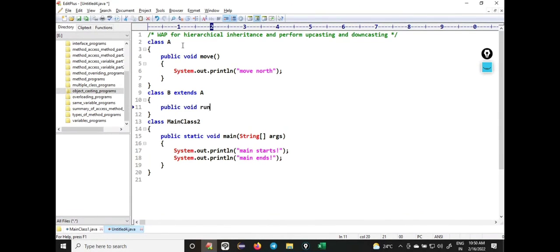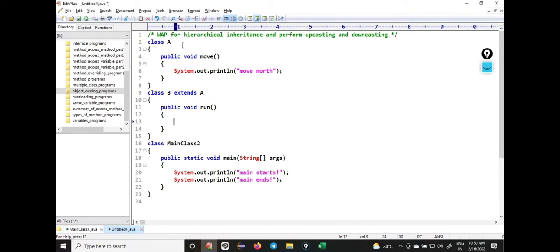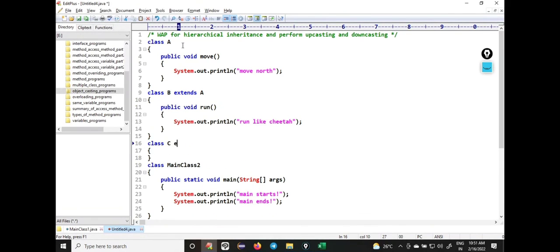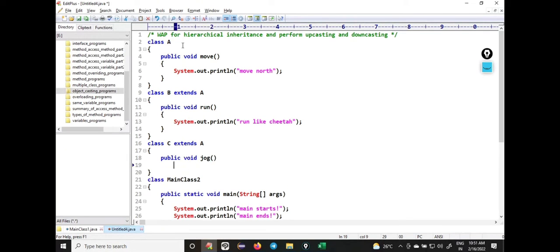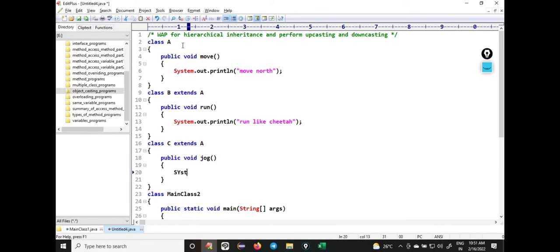Class B extends A. Public void run. System.out.println("Run like cheetah"). Class C extends A. Public void jog. System.out.println("Jog like tiger").